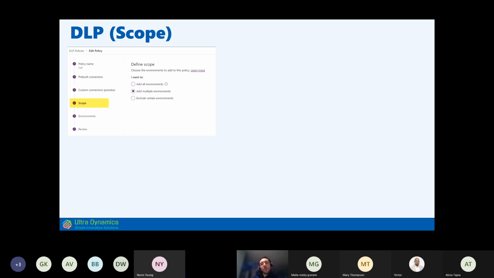So basically, your policy is at the tenant level, and you have the ability to make it apply to all the environments. So you can either add it to all the environments, you can select the environments that you want it to apply to, or you can add it to all the environments, but also exclude some of the environments that you don't want that policy to apply to. So you've got full flexibility.